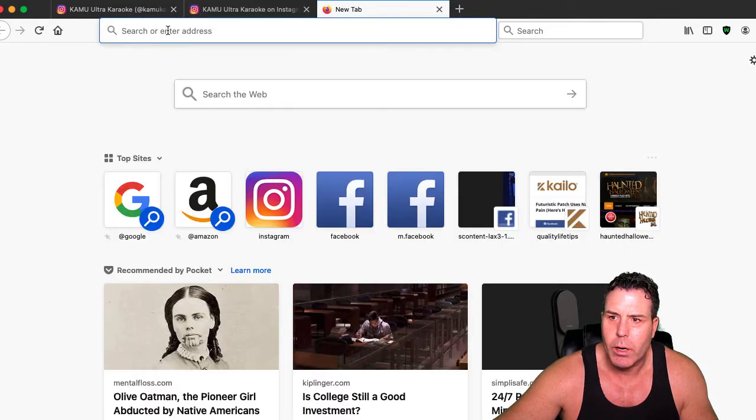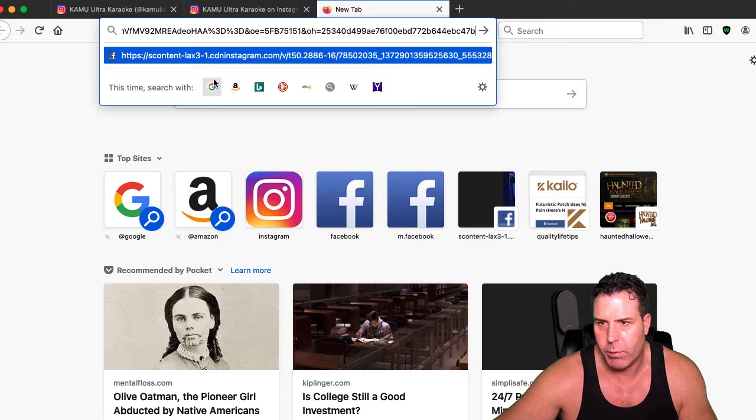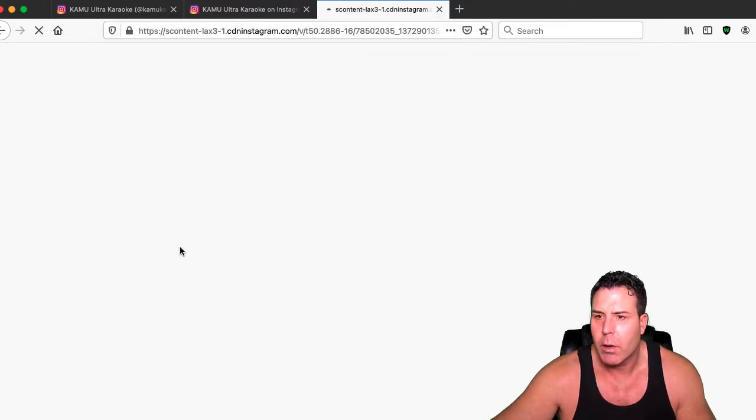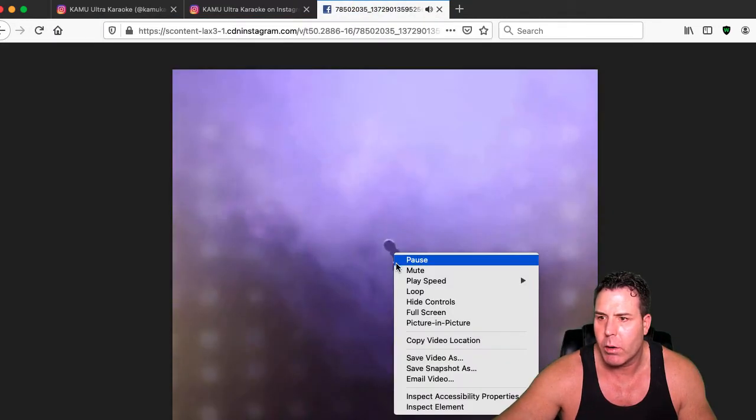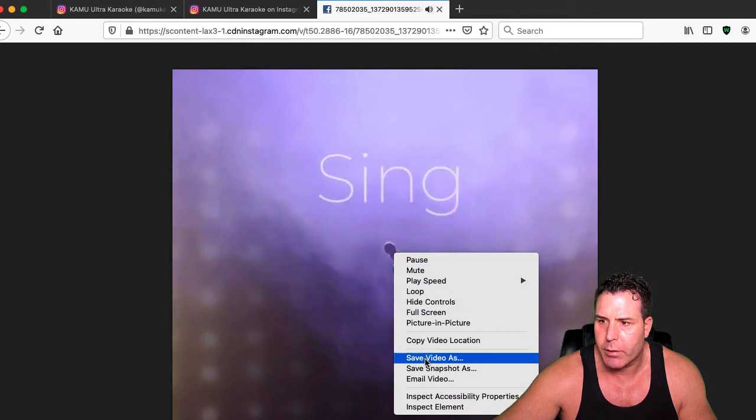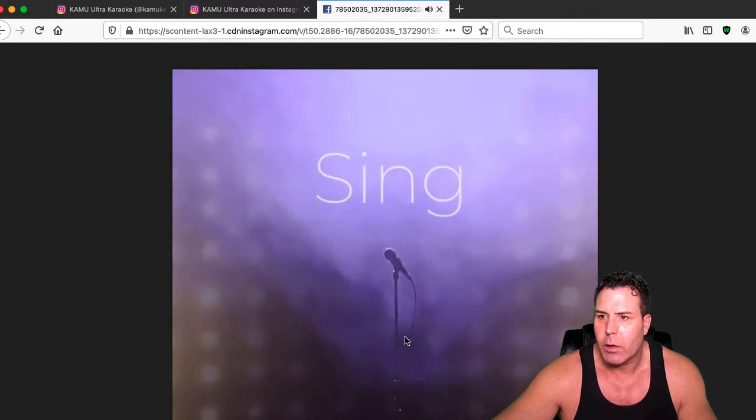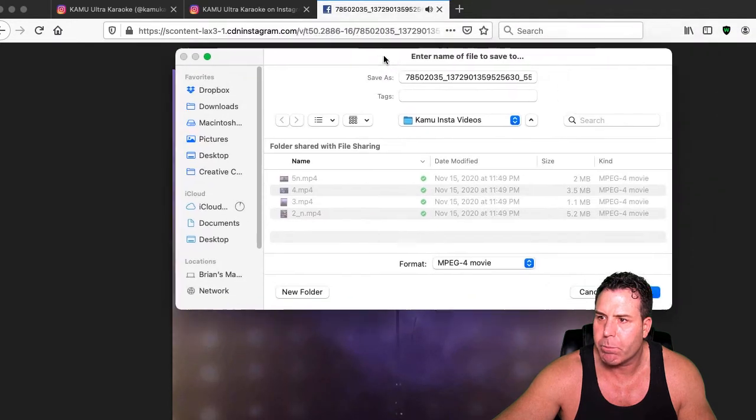And then you can go over here in another browser, Firefox. I don't think at this point it matters. But once you have this, now you have the video. You can go ahead and save video as. I'll show you guys that it actually works here.